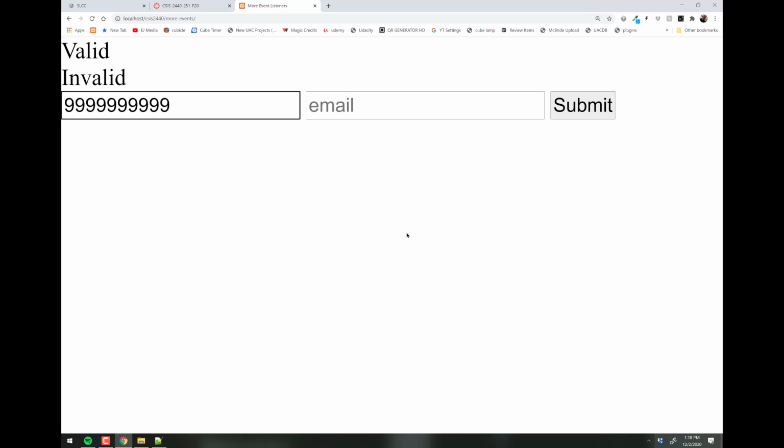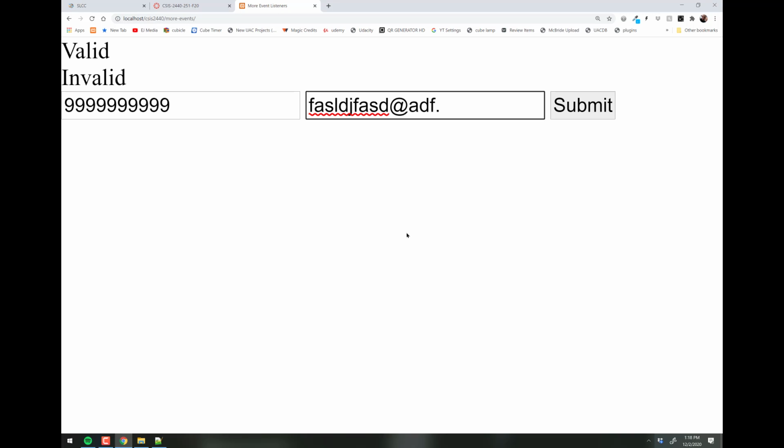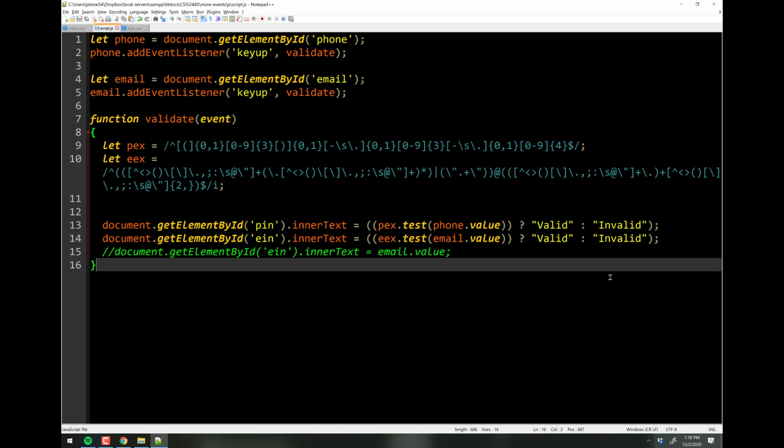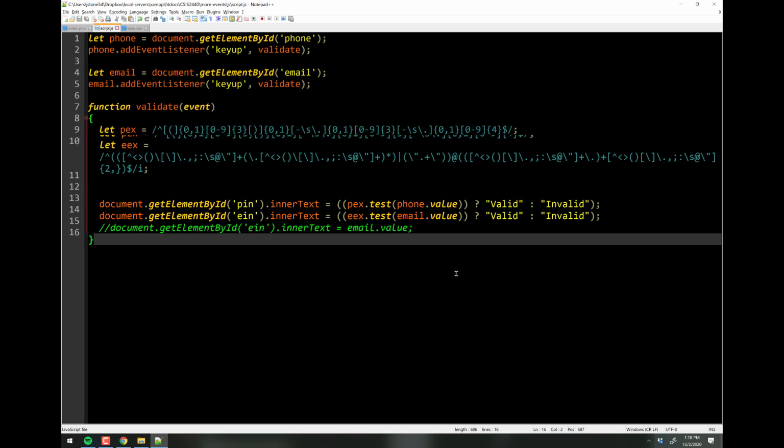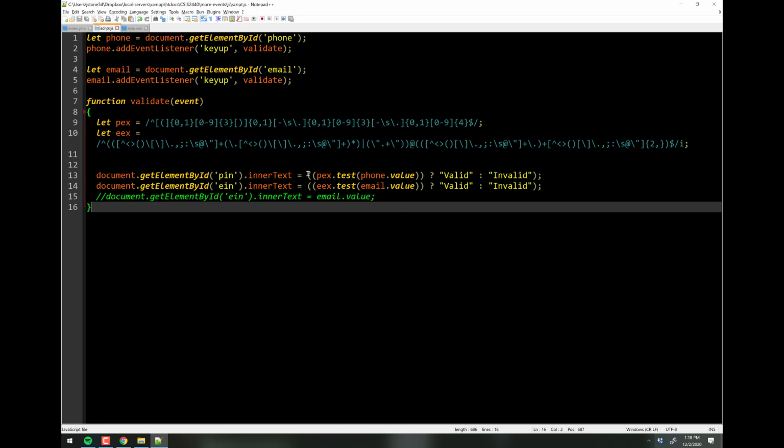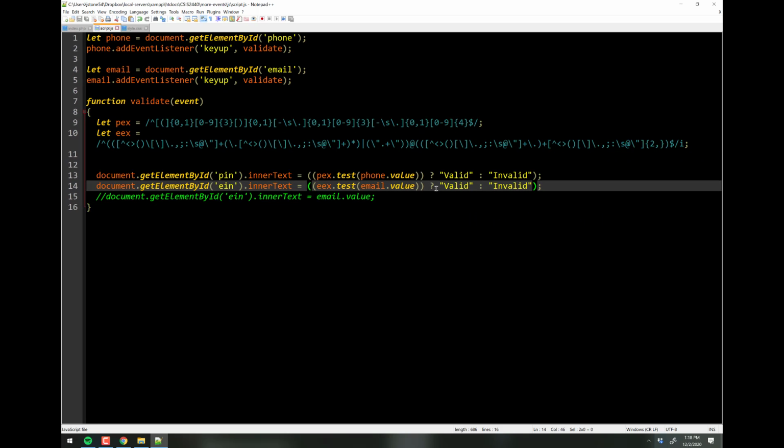So, let's get a valid number, then get over here, and as long as we have an at something dot 2 letters, then we're valid. Even if .cd is not a thing, it's a valid style. So that's pretty straightforward. Let's clean it up a little bit here, because just saying valid or invalid is not very clear. So what I like to do is something like this.